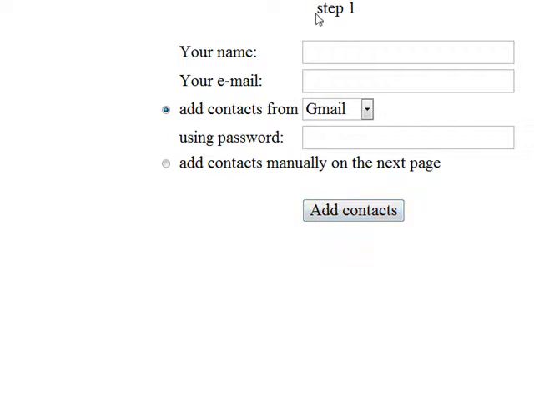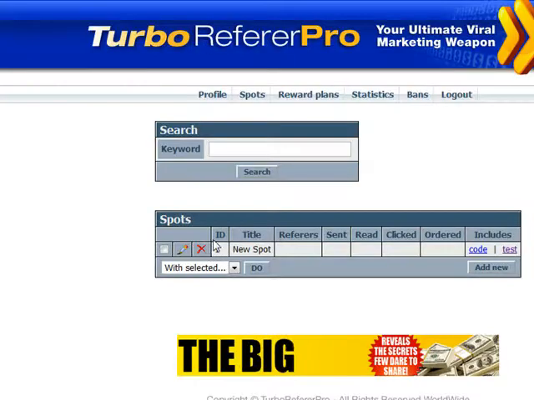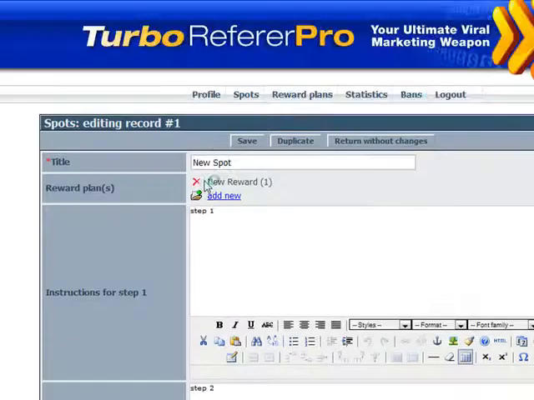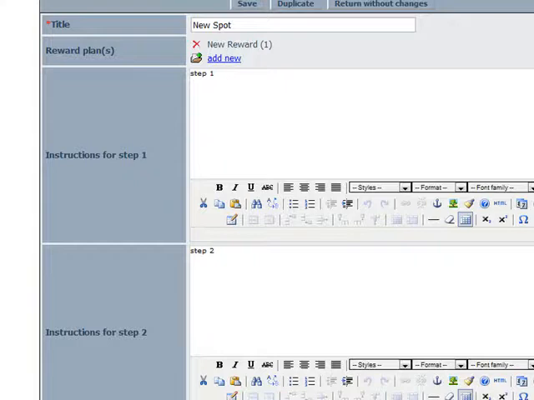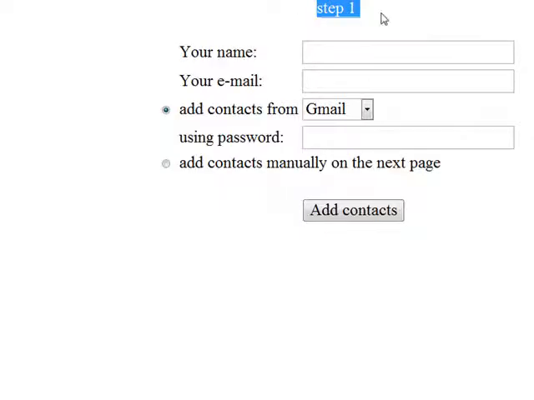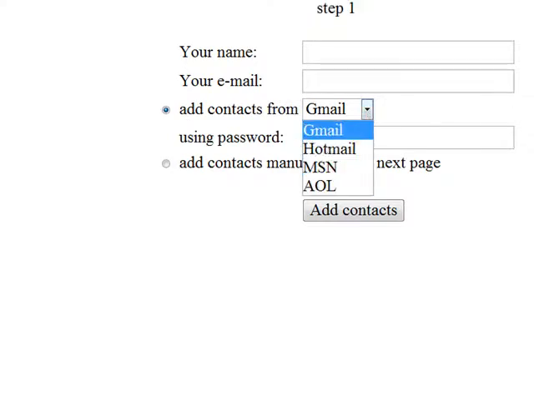Now this is important. You can see here it says step 1. So when this form appears, whatever you've written in step 1, which is normally giving you instructions about what you're doing on the form, that will appear here. Instructions for step 1 shows up, so you can tell them what they're going to be doing by filling out their name and email address. They're now going to be importing their contacts from Gmail, or they can be adding them manually.